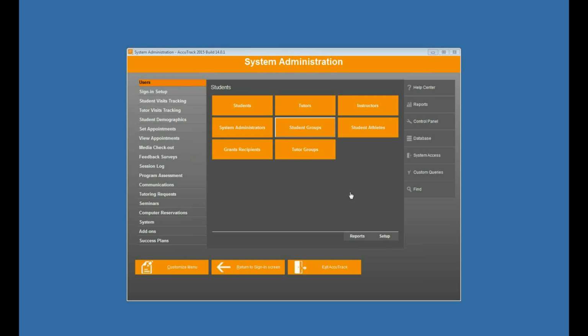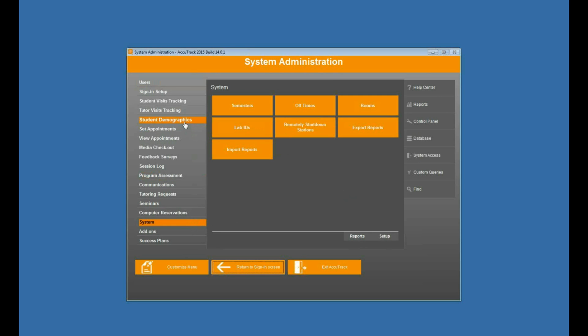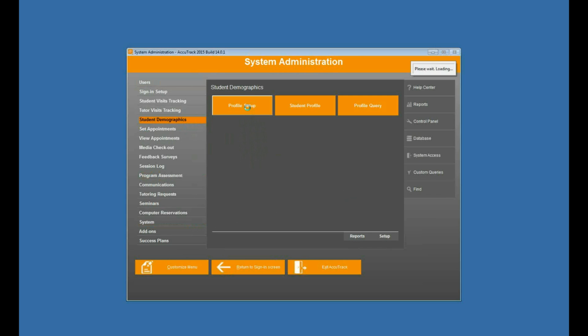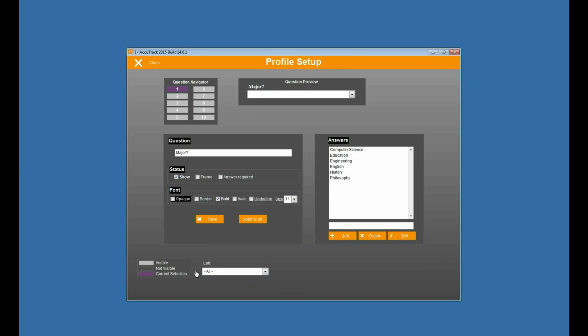Now I can also collect profile information for local labs. So what I'm going to do here is click on Student Demographics Profile Setup. And you can see right here it's Lab All. But let's say I want to collect different questions or different answers in my math lab. I'm going to switch now to math lab. And I have two questions. You can see the rest are not being shown. But I have two questions. Do you like math? And what is your favorite math class?